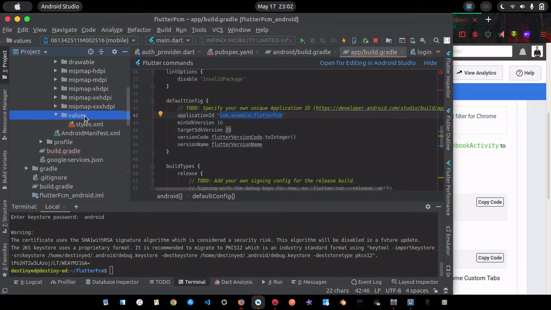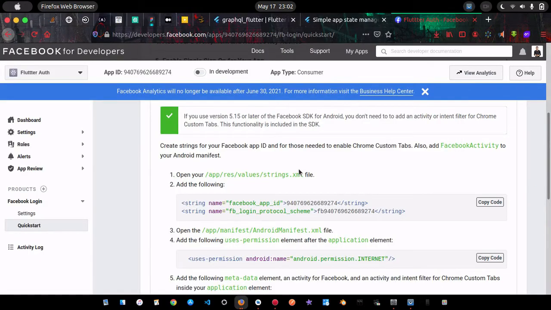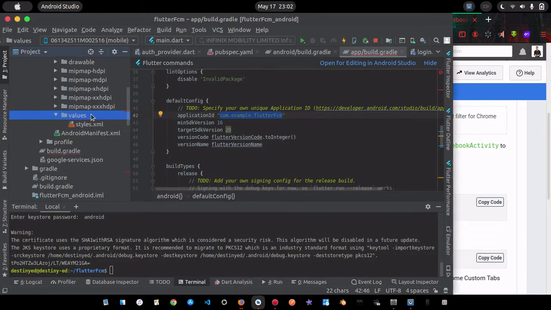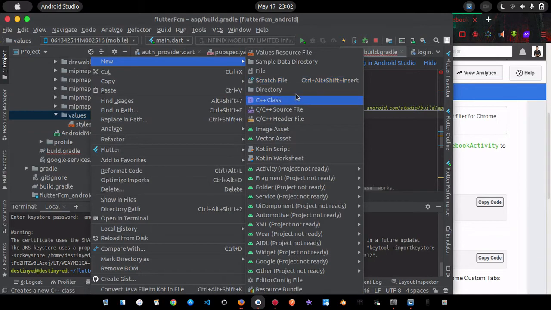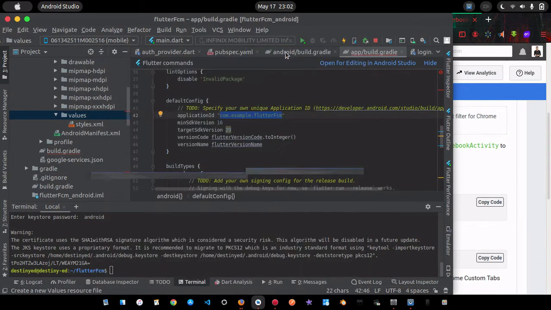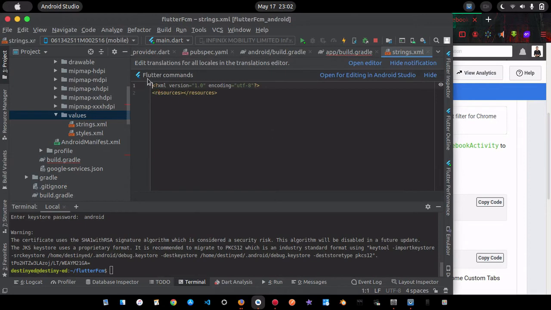So what I'm going to do, right click here. So let's see the spelling of that to be sure of what we are doing. It is strings.xml. Okay, so you click on this part and you will go back down to value resource file. Okay, and once you select that, you're going to enter a new file name. So we're going to enter strings.xml. Okay, click OK, and it should generate this for us. So now we have the strings.xml.